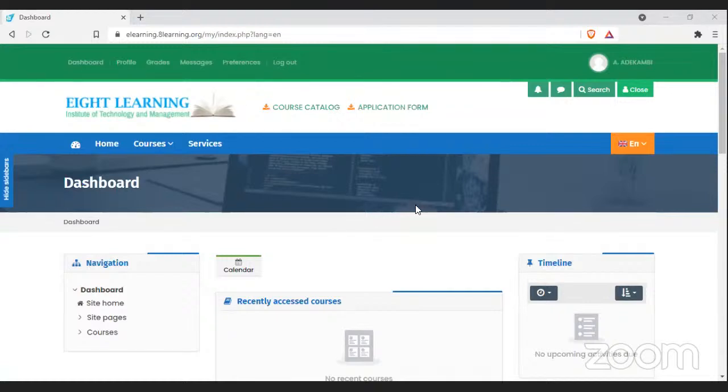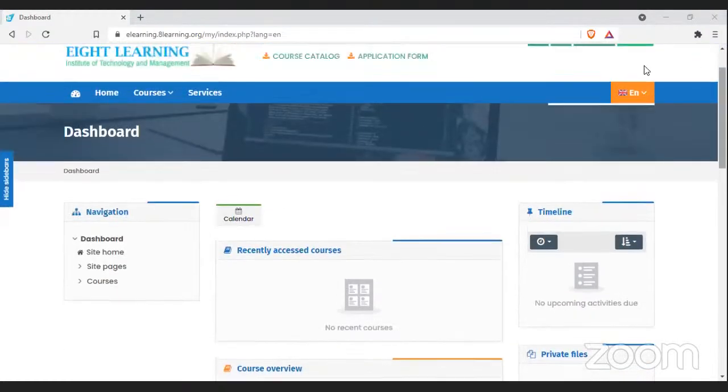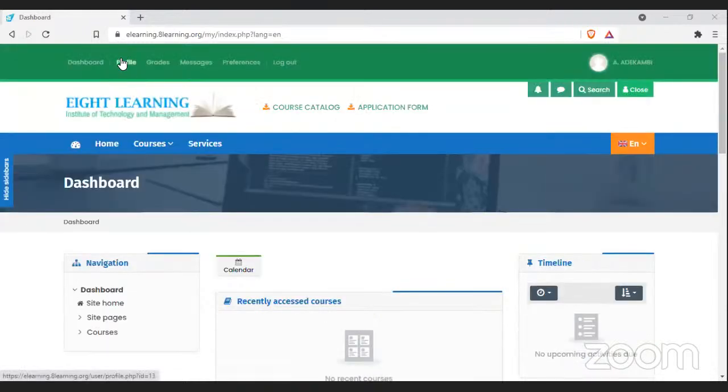For those who are having problems, my colleagues are in the chat room and they're trying to help you get to speed to where we are. So, the moment you click at your name, go to profile.